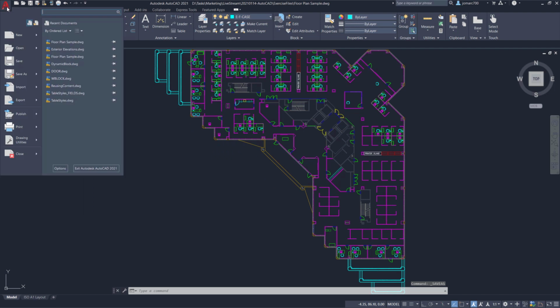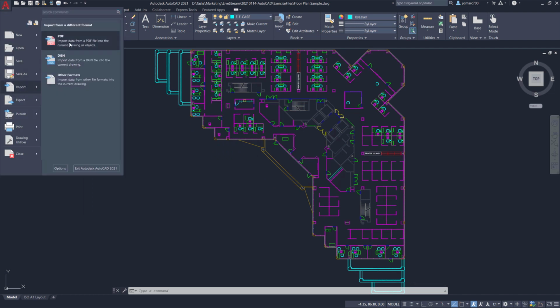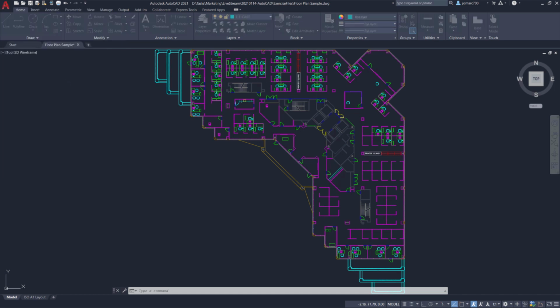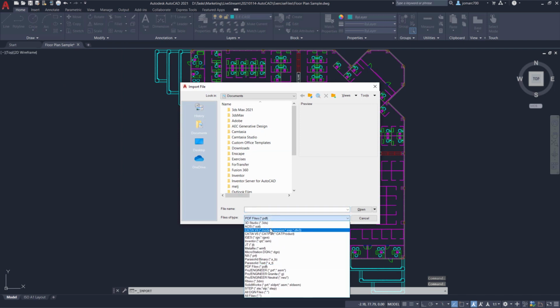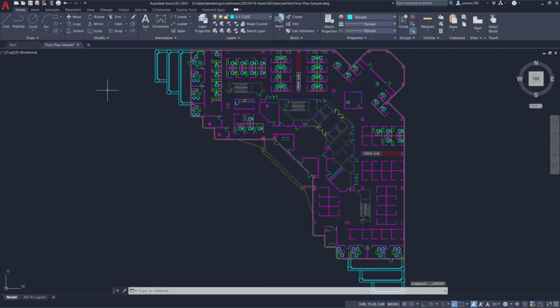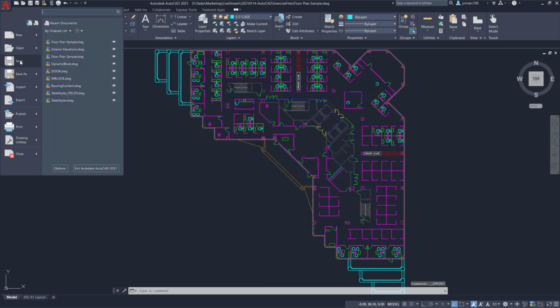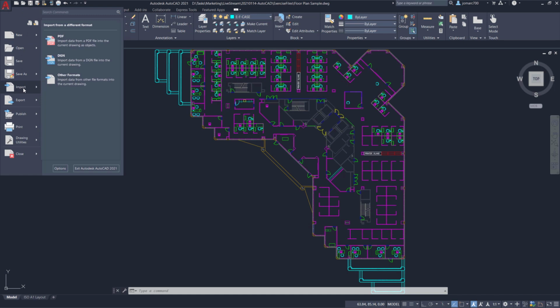Let's return to our application menu once more. And under import, aside from PDF, we can import other formats into AutoCAD, such as 3ds Max file, CATIA, IGES, Pro E, SolidWorks. So those are the other file types. Selecting cancel. Let's head back to our application menu. And with import, we also have export. Once more, we can export this as a PDF and other formats.